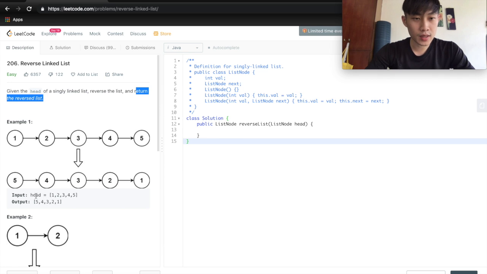The input is a head where the head is 1, and 1 points to 2, 2 points to 3, 3 points to 4 and 4 points to 5. So that is the linked list. What you need to do is take this head with all its nodes and reverse it. So 1, 2, 3, 4, 5 will become 5 as the head, and it will point to 4, then 3 and 2 and 1. So that's the question.